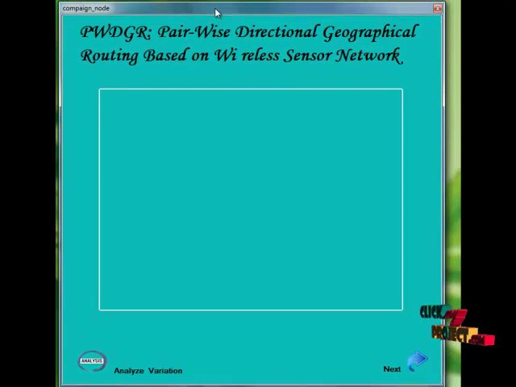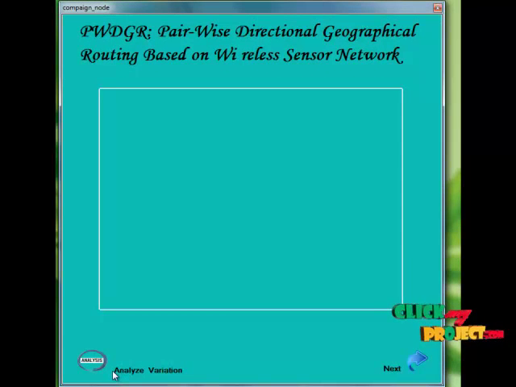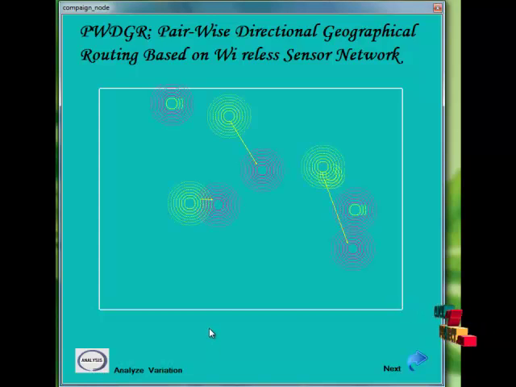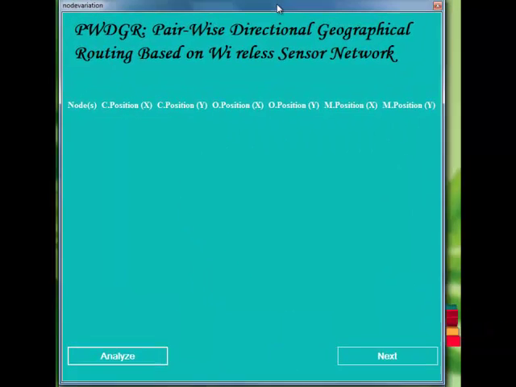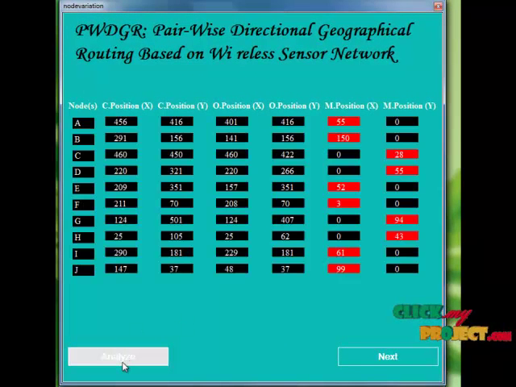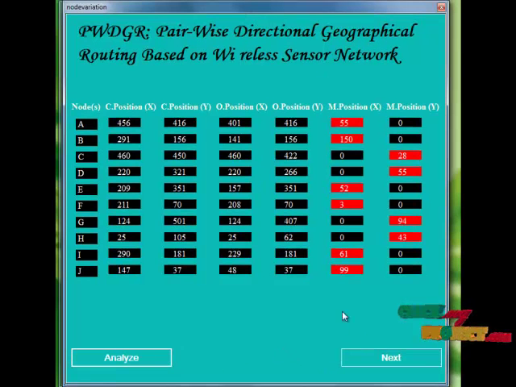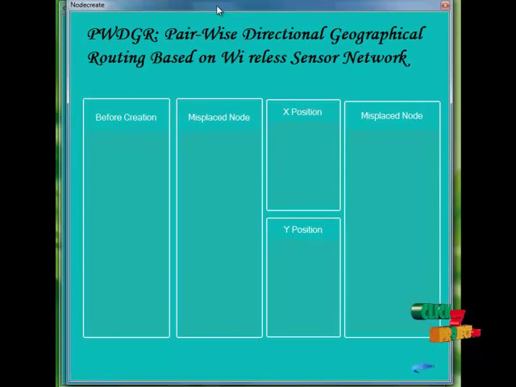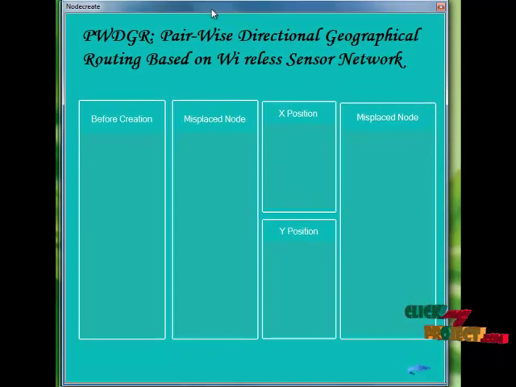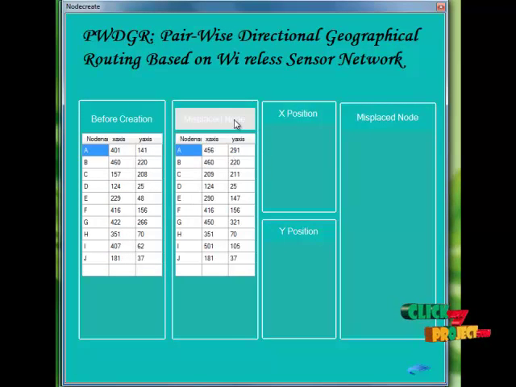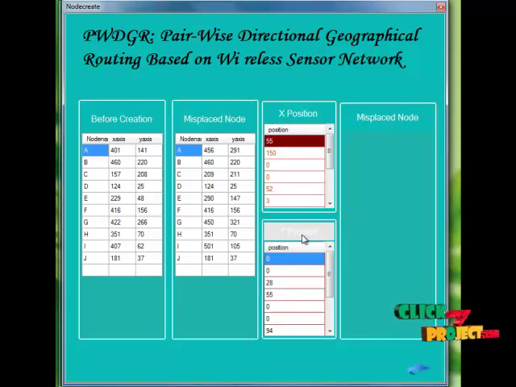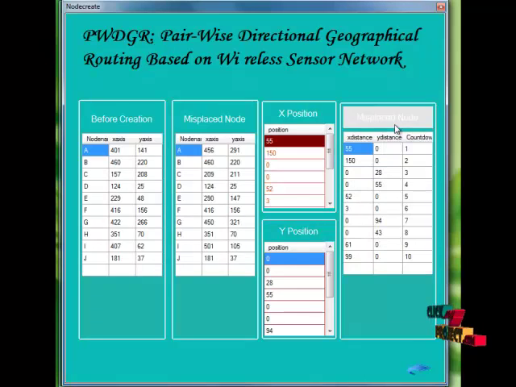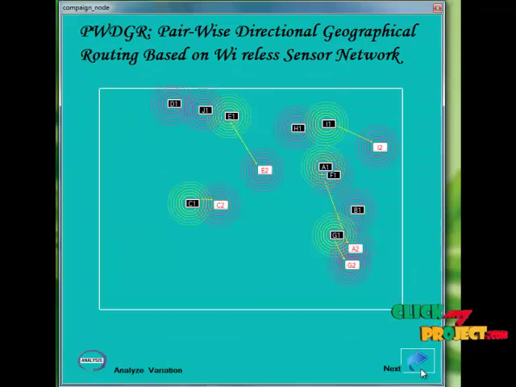The next process is used to analyze the variation. Already we have checked the node variation and now we are analyzing it. The variation occurs at these places, so we can look at the places. After that we are finding the positions of these nodes which detected variation. So this is the node before creation and after creation, and the X position and the Y position of the nodes and the misplaced nodes. We can find that using this. This is the resultant value. Then we are going to the next process.